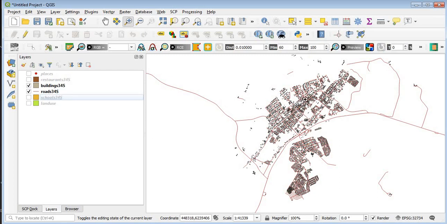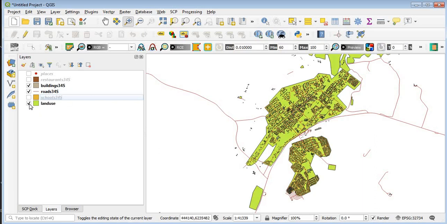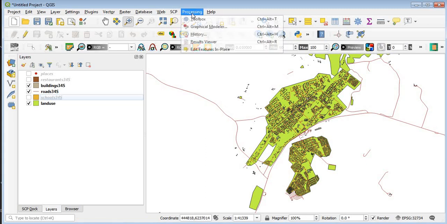We already know that Swaziland is around this region here. Okay, we can leave the land use checked. And so once this is done, we want to make a buffer for the roads. The buffer will be around 50 meters close to the road. And so we want to use the processing tools of GIS. And so go to processing and click on toolbox.